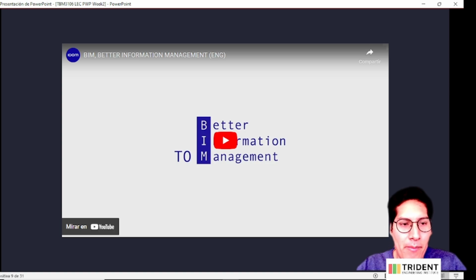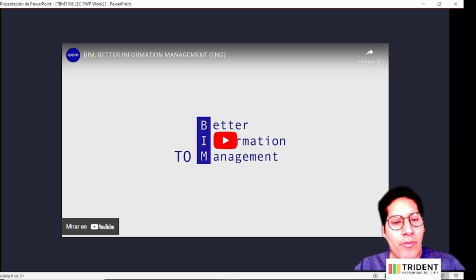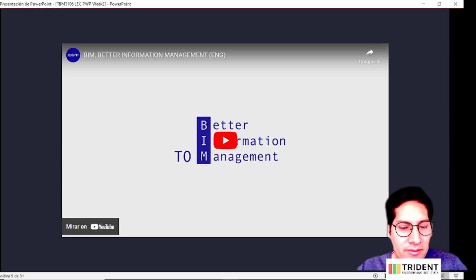Now we're going to see this example of a company that changed the acronym to Better Information Management. It is their term and their marketing, and how they use BIM on all their projects. And you're going to see the comments and all the benefits that they had implementing BIM and managing the data inside their projects.